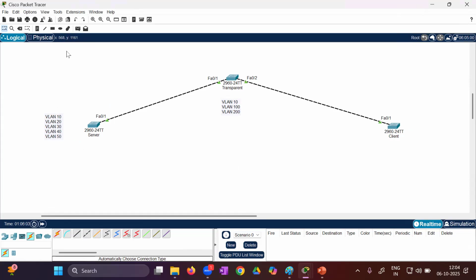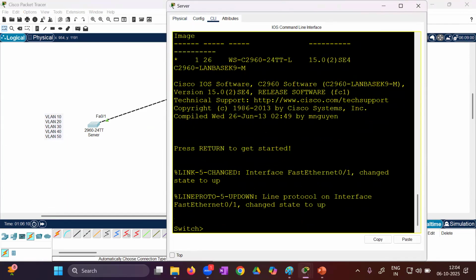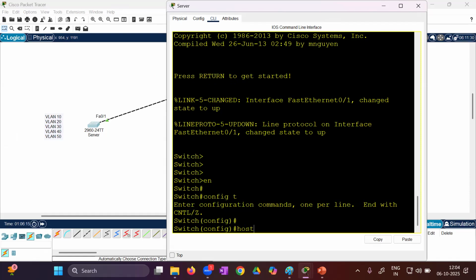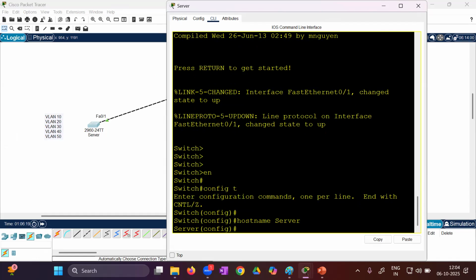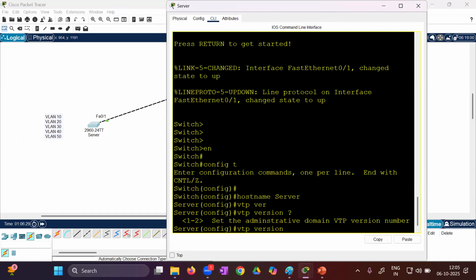Okay. Now to form this, we will be using a VTP domain. So first come to this switch. Enable, config t. Host name, I will give it as server. Now to form this VTP, first we need to define the VTP version. Cisco Packet Tracer supports only two versions, 1 and 2. So we will be using VTP version 2 here.